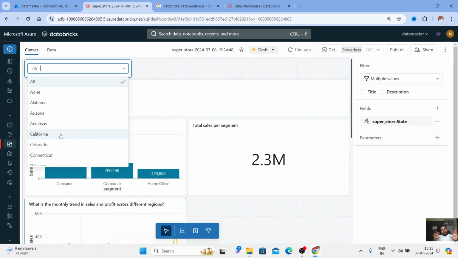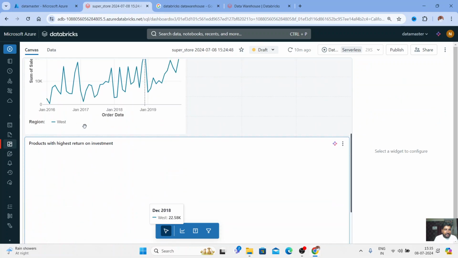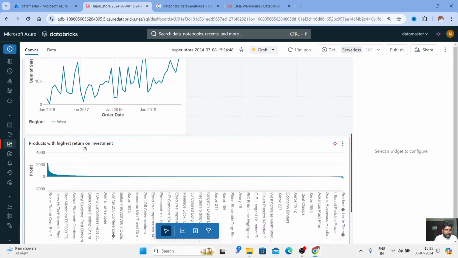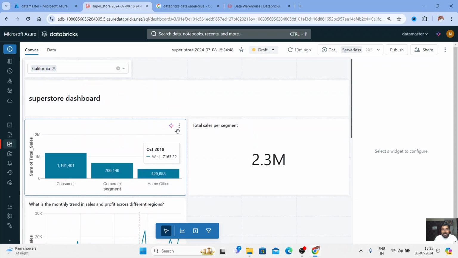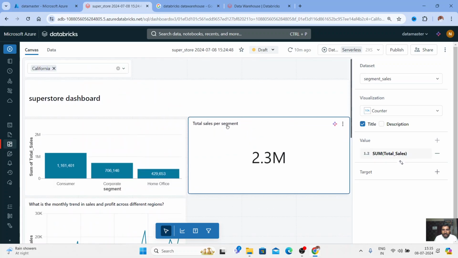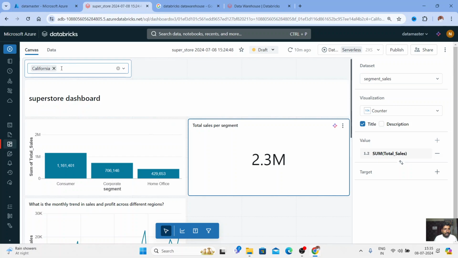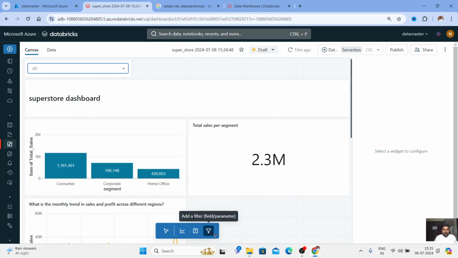I want to see whether everything is getting interacted or not. Let me check California. Yeah, you can see your west region has been selected and other visuals are interacting. I can see that this visual did not interact. I need to figure out why it did not interact, but you can do this. Okay, now let me take other field here.